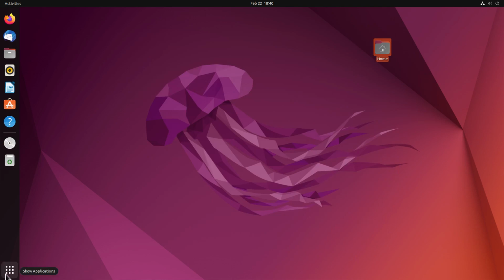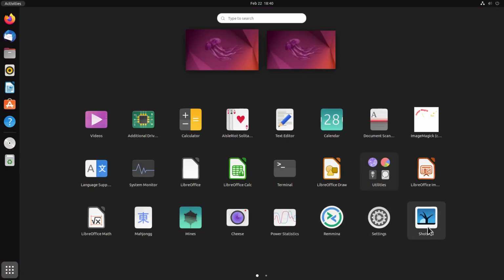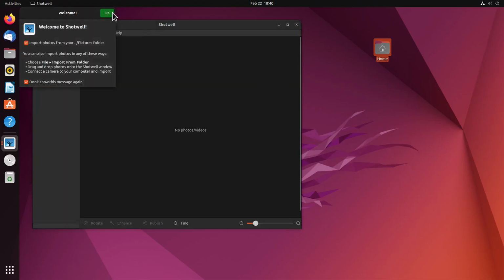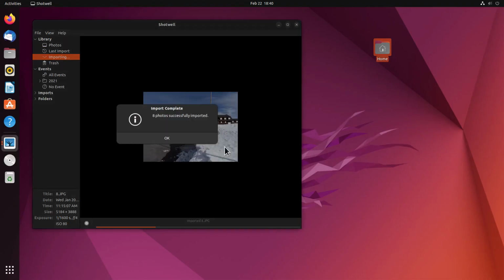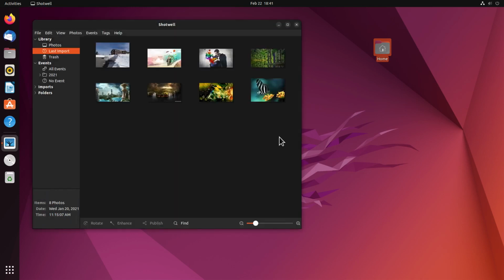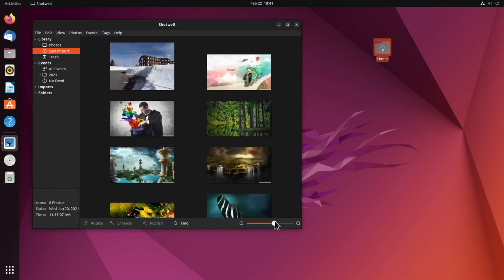Where did I leave off? Stop there. So Shotwell. Open that thing up. We're going to click OK, and it's going to import my photos. I only have 8. It's got the resizer here also.